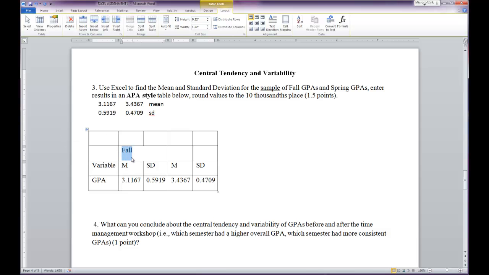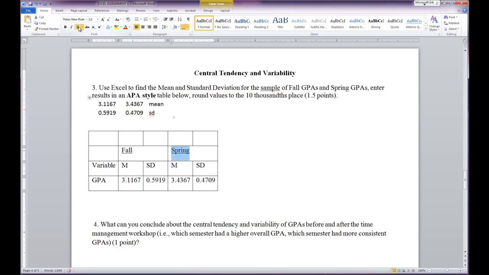Hit Control U to underline fall. Now let's do the same thing over here for spring. Highlight these two cells, make sure Layout is selected, select Merge Cells, Spring, and let's go ahead and underline. Control U, Spring. You can also underline by selecting U right here.